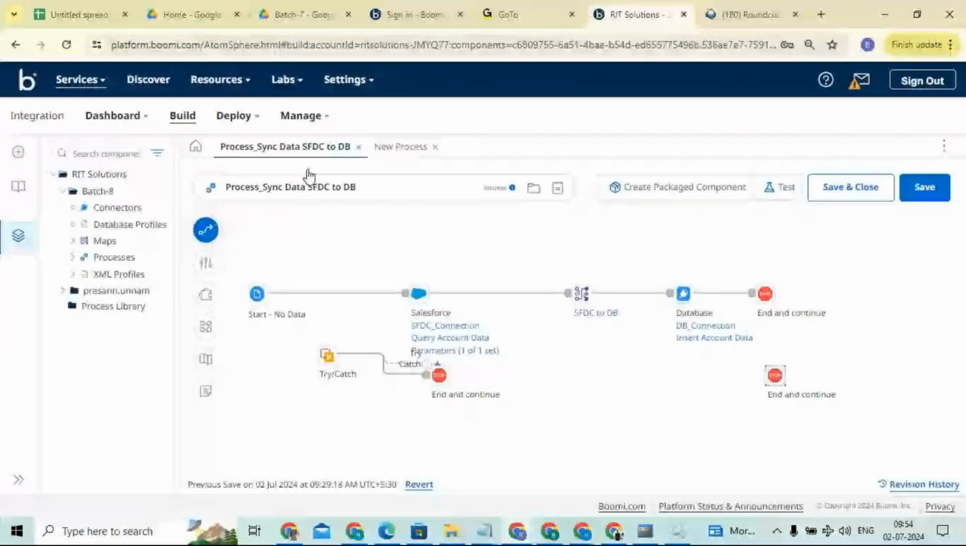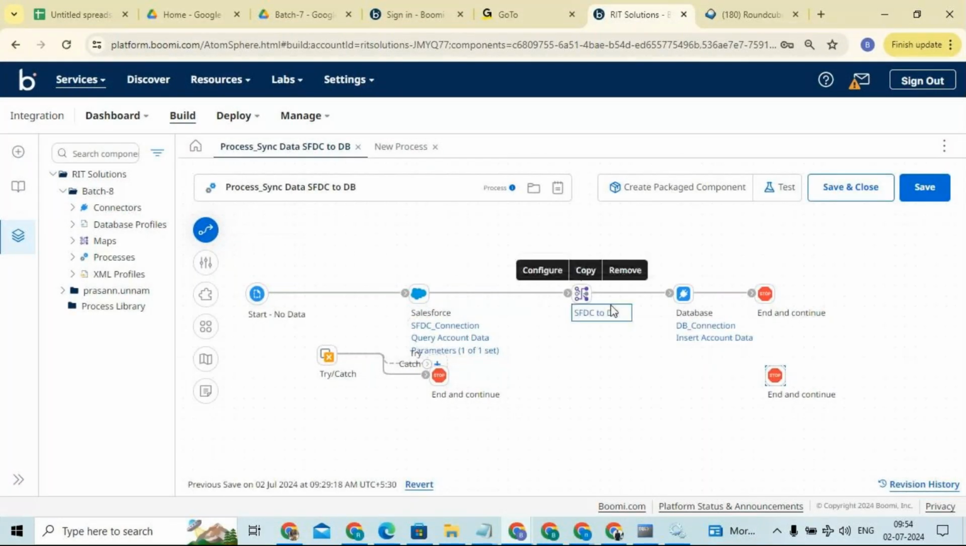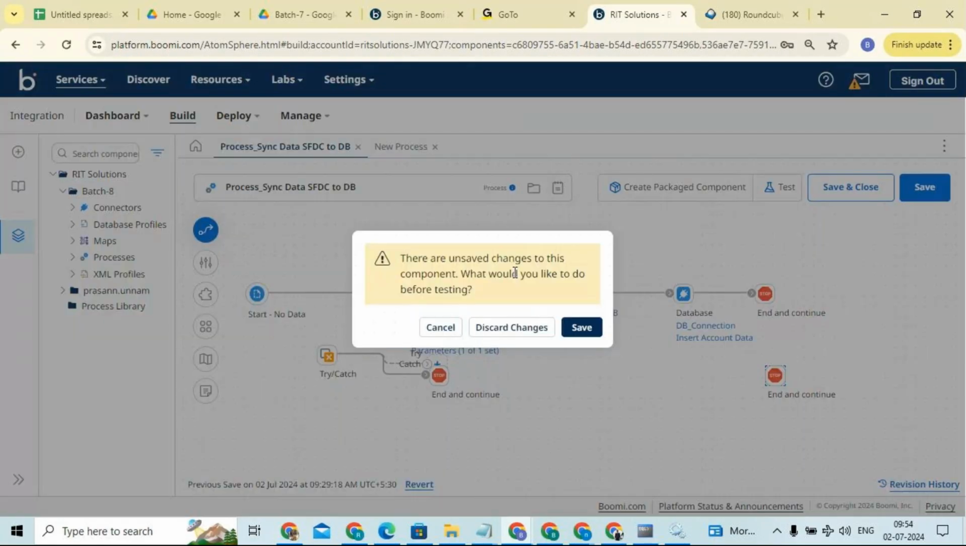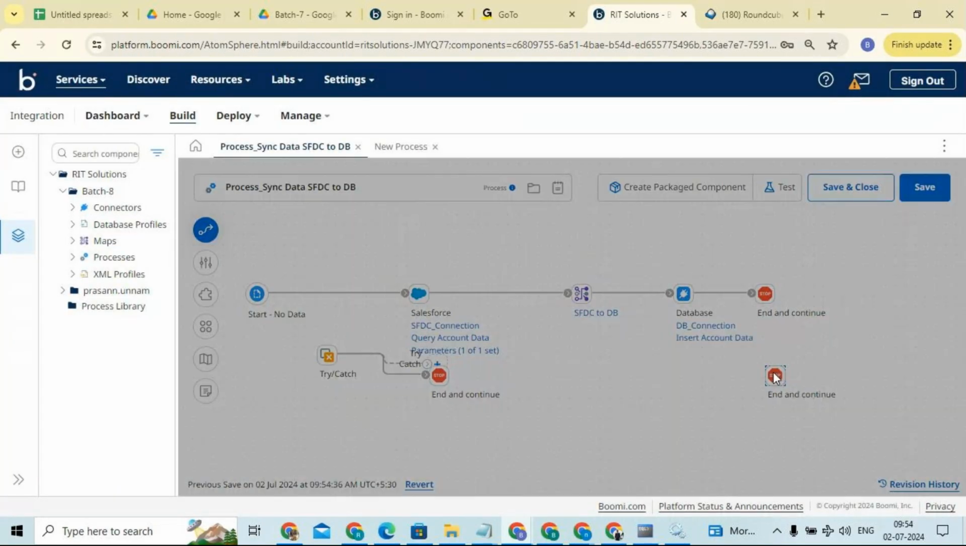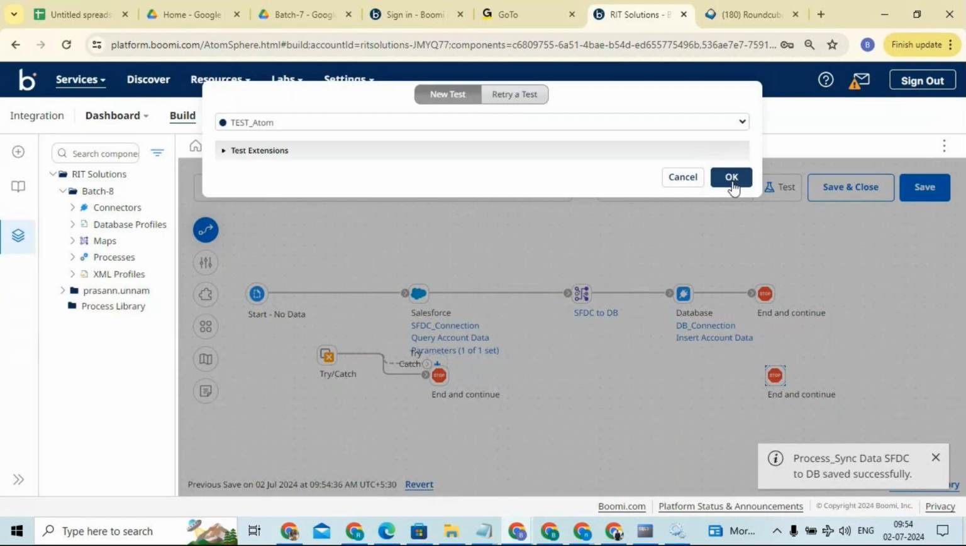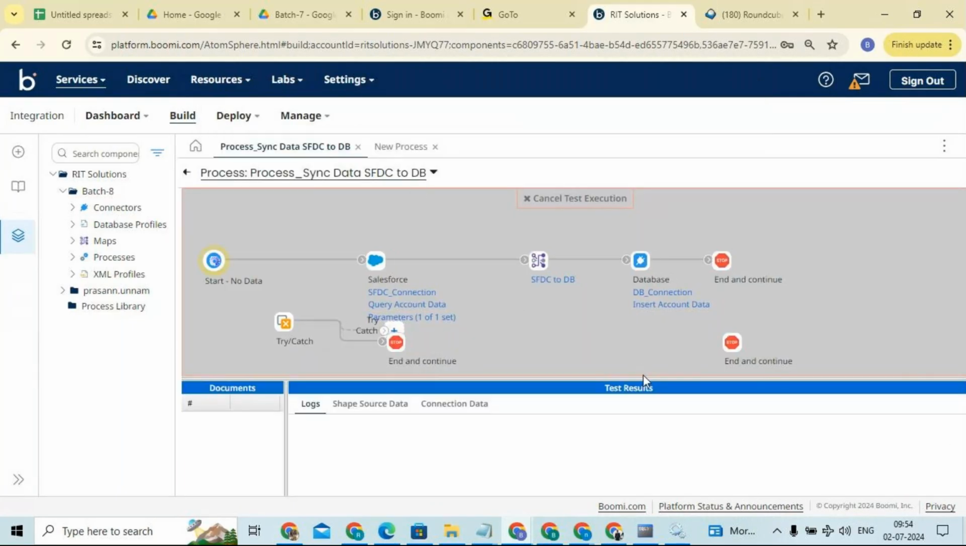We'll go here first. This is the process in which we are inserting data from Salesforce to the database. We will test it one time only, so that one record is going to be inserted into the database. Then we will pull the same table.